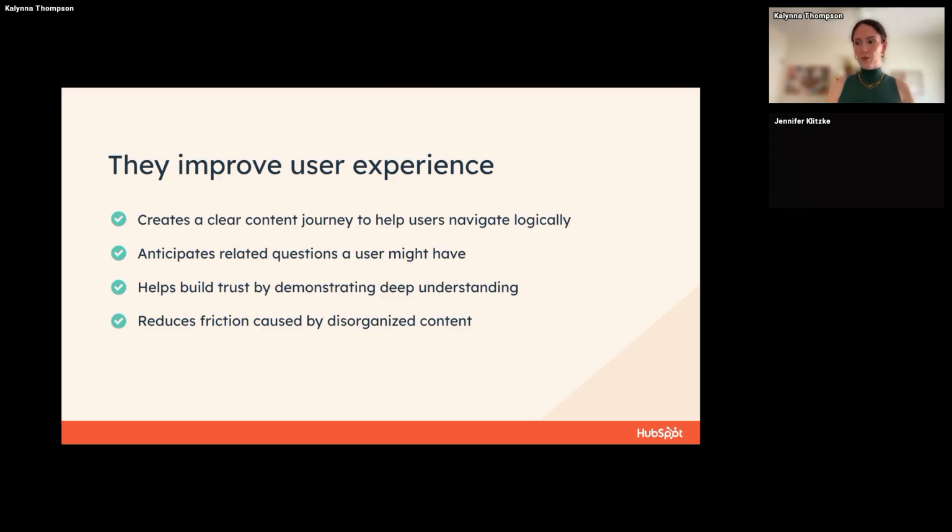Third here is it's going to help build trust by demonstrating that deep understanding. So similar for search engines, we want to show them that we know what we're talking about, we're legit, we have experience. Same goes for humans. We want to make sure that when people land on our site, they feel like they can really trust what we're telling them, and they trust that they found an expert in whatever space they're searching for.